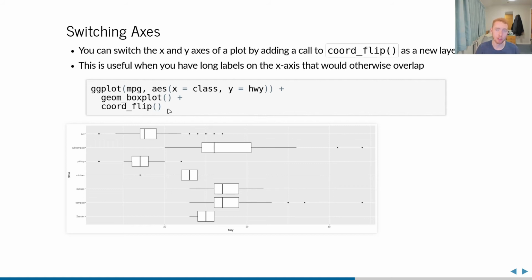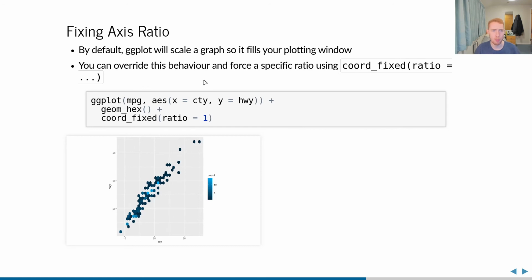And so typically we'd want to do this, say, if we have very long names for our x-axis, we want to put them on the y-axis to have them spread out across. Or it just might work better with the shape of the data we're plotting. Another thing we might want to do is to fix the aspect ratio. By default, ggplot will scale our graph to fit the available window.